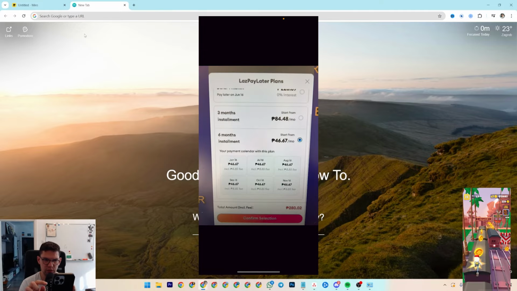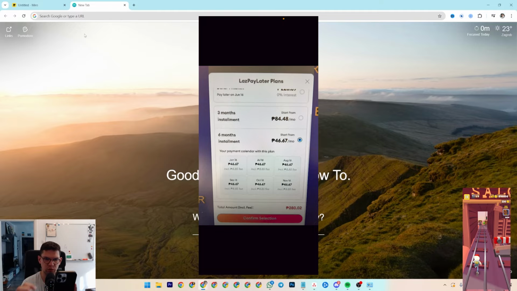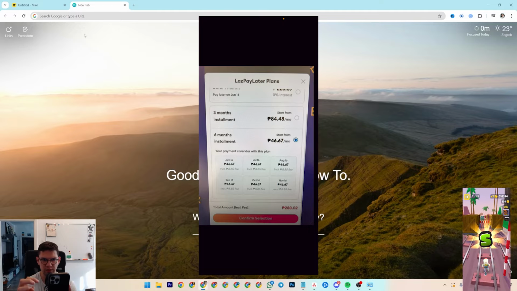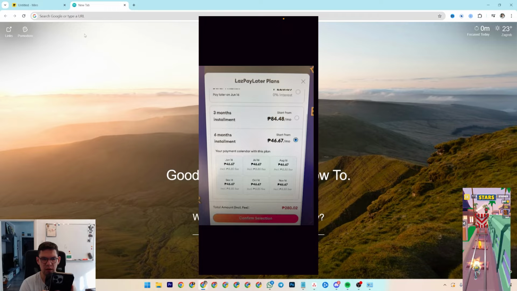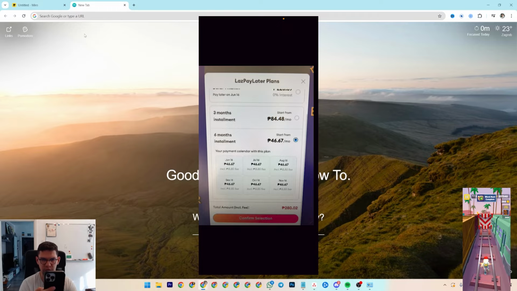Once you click on next, you can select how many installments you want to do. So you can do 3 months, 6 months, 2 months. And once you have figured out which one you want, you just want to click on confirm selection.